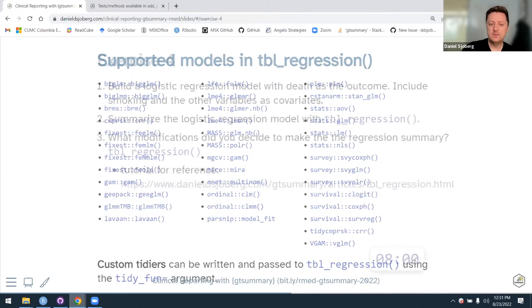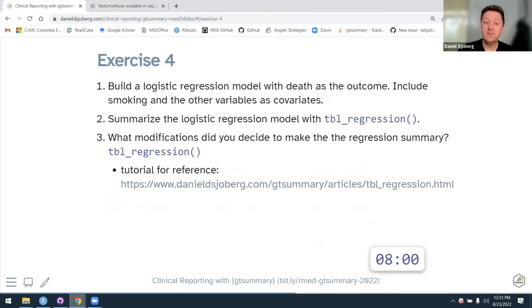All right, we have one exercise and then the break after, I believe. Okay, so before we start the exercise, are there any questions that we want to chat about? All right, let's see here. Someone's asking about exponentiate. Yes, it exponentiates the beta coefficient.